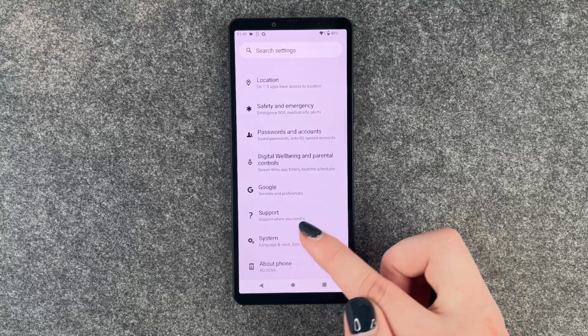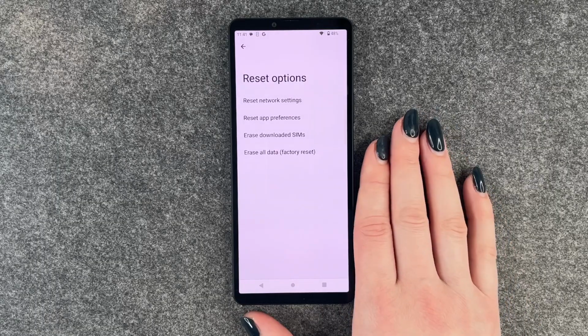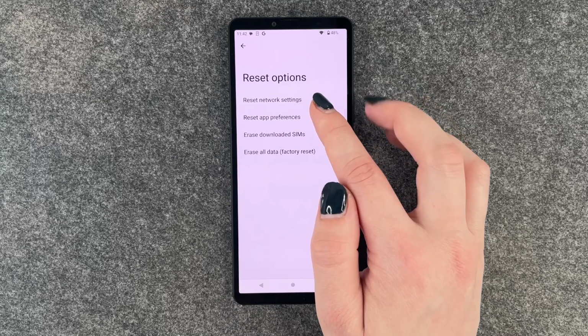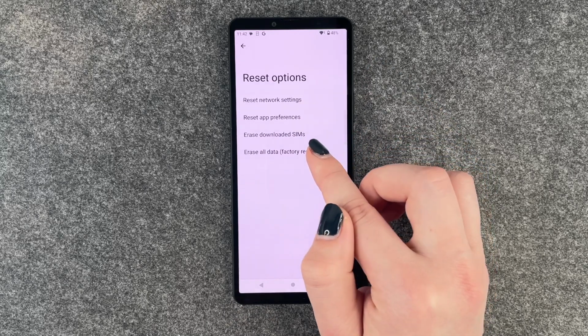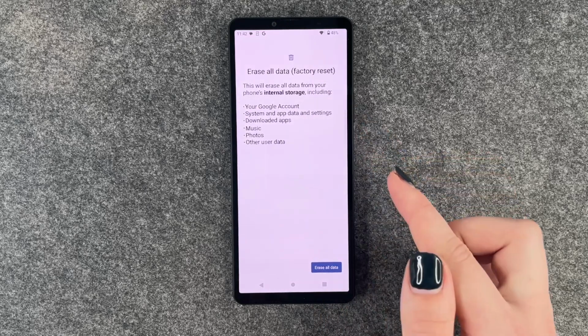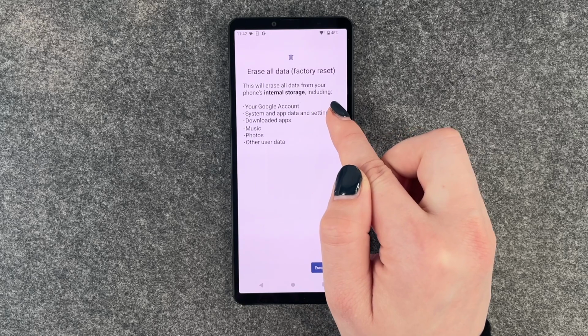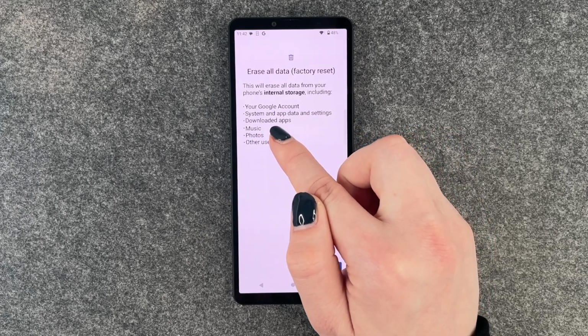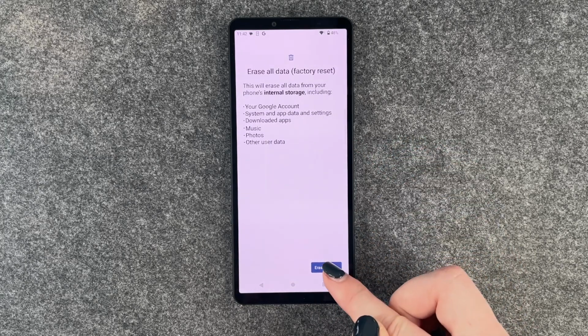If we've done that, we can go to System and then Reset Options, and here we have a few things we can choose. So we can say Network Settings, App Preferences, Downloaded SIMs, or Erase All Data. So we want to say Erase All Data, Factory Reset. This will erase all data from your phone's internal storage, including Google account, system and app data, settings, downloaded apps, music, photos, and other user data.